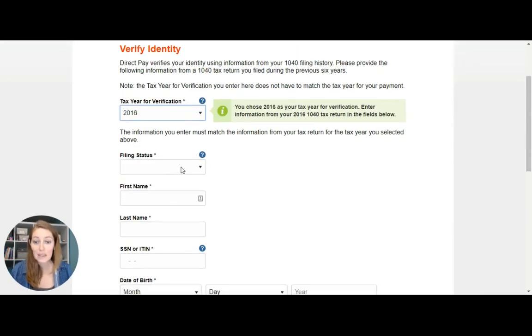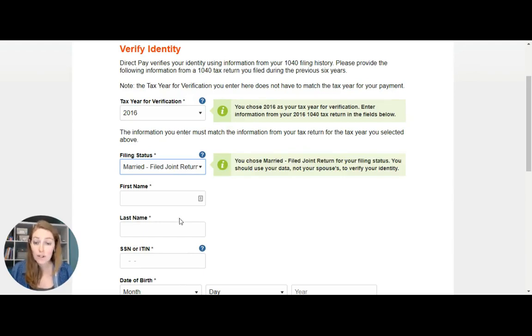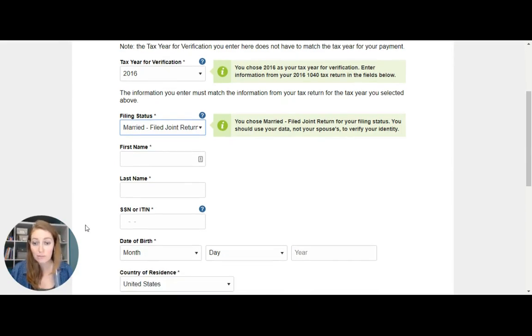Now I need to select the right filing status. So did you file as single, married, head of household? It wants your first and last name, your legal first and last name, like on your social security number. And it wants you to enter your social security number. And here's a little tip. If you file jointly and your spouse's name is the first name on a tax return, I highly recommend putting their name and social security on your estimated payments. It connects the two much easier in the IRS's system. But if you put your own social security number, don't worry, it's not the end of the world.